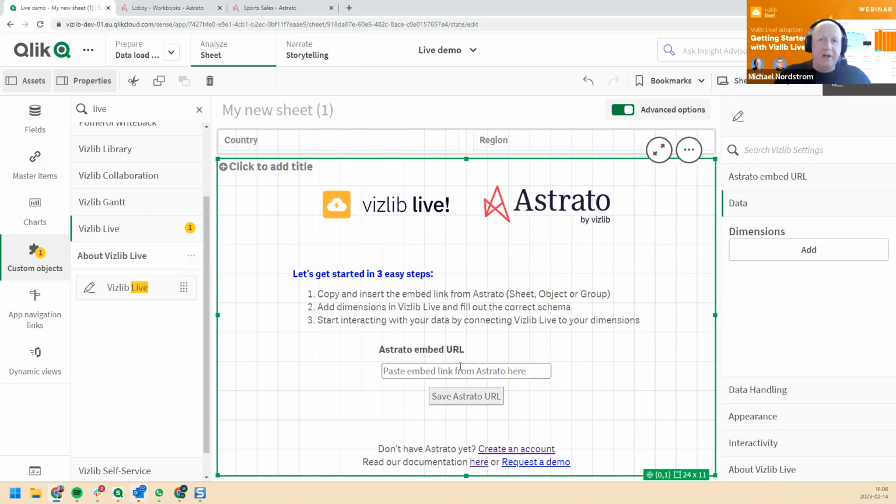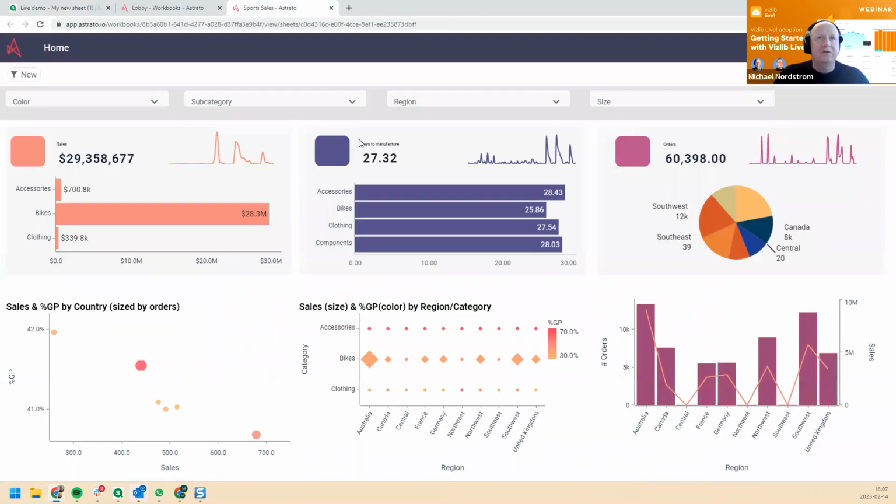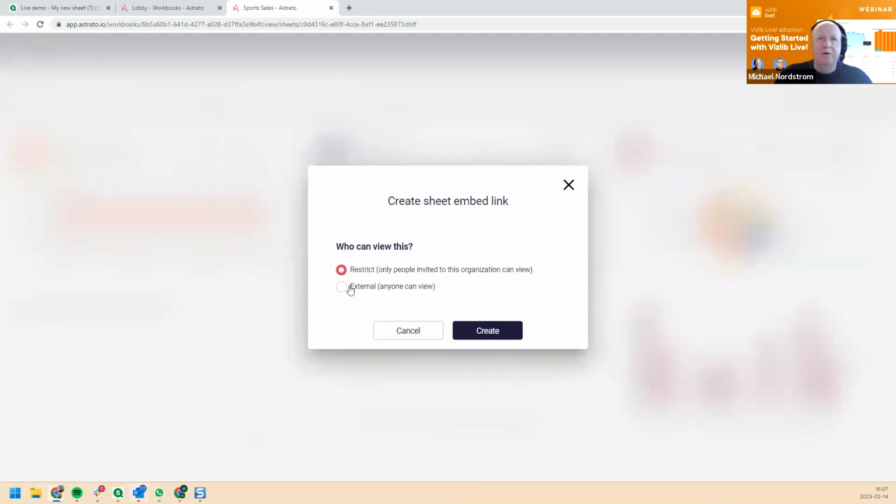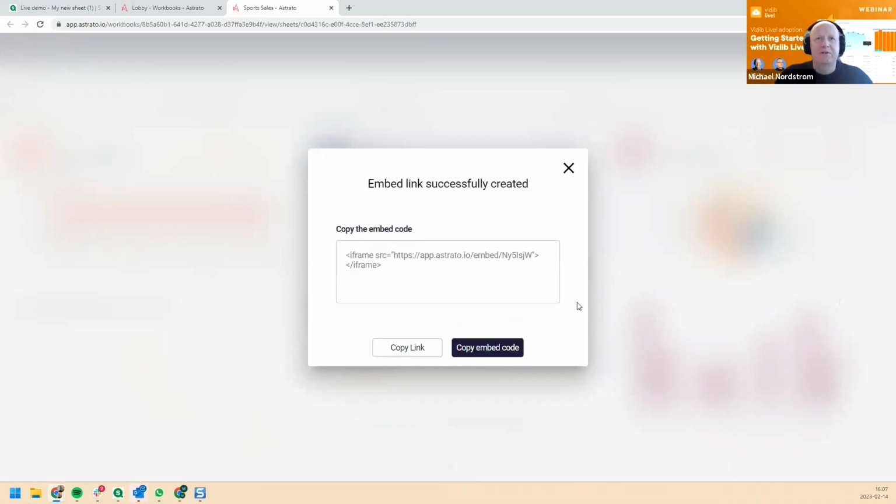Now, once we're here, we do need something that's called an embed link, because we need a link to this. So what we're going to do, we create an embed link, and the embed link is going to be created by right clicking and selecting object, group, or sheet. So we can bring this whole sheet in, or we can bring in a certain object only, or a group of objects. And we're going to do sheet. We're going to make this external, super simple one and very friendly.